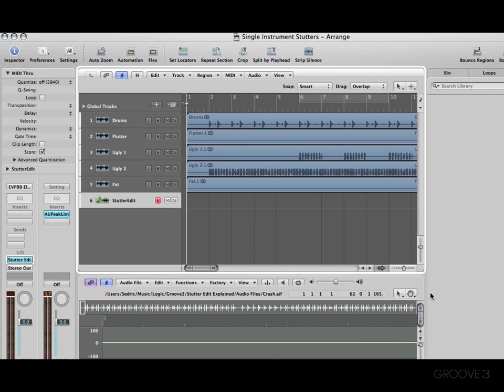In this video, we're going to talk about something that I call single instrument stutters. This is when we have a whole mix, but we only apply stutter edit to one or a few of the instruments within that mix. In this case, what I want to do is apply stutter edit to one of the synthesizer tracks, but not to any of the other tracks.